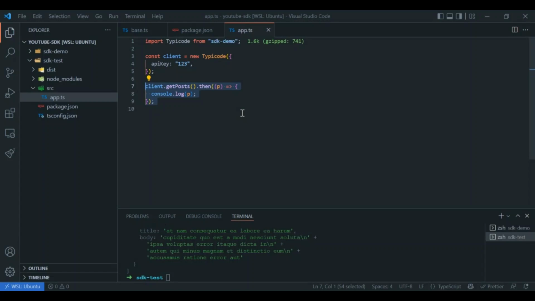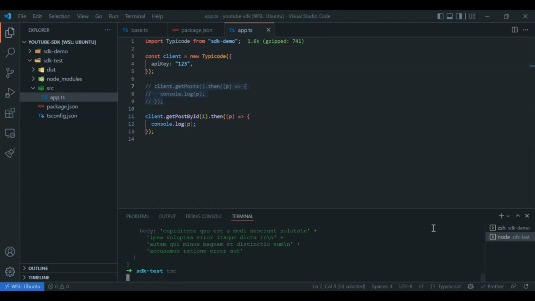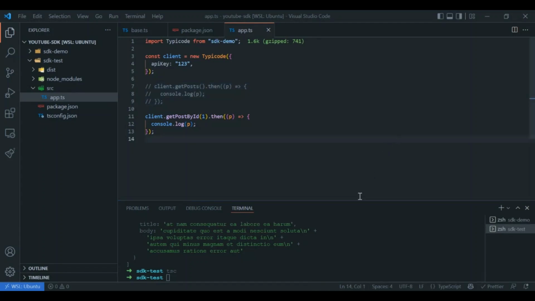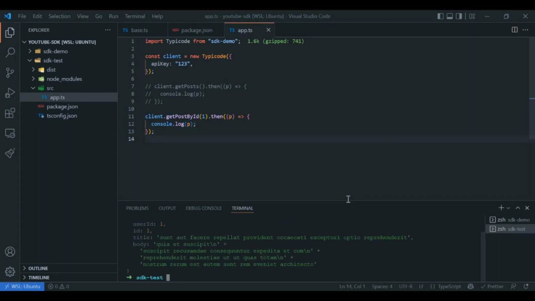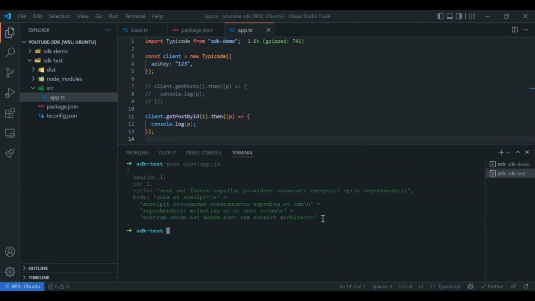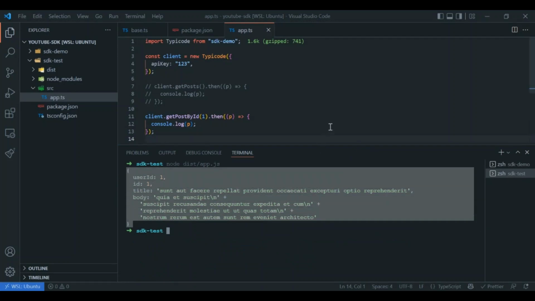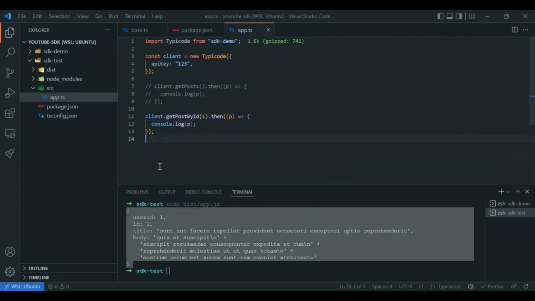So what I can do is I can just duplicate this, and instead of get post I'll use get post by ID, and we'll pass some post ID that is 1. We'll comment this, compile, and do node app.js, and if you see, it just returns that particular post. Perfect.